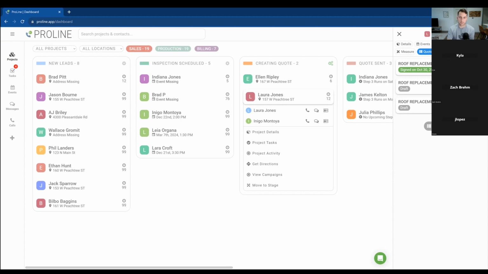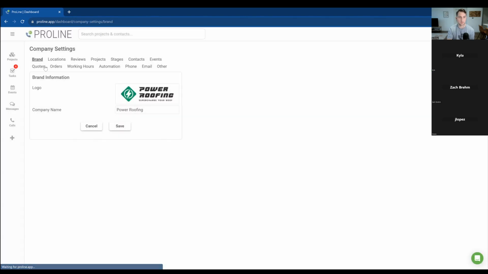The only time that this is going to influence this is when you send a quote. If you have that set to move to a stage on sent, then it's going to move it over to quote sent. Or if it gets signed and you have it set in the quote template here.